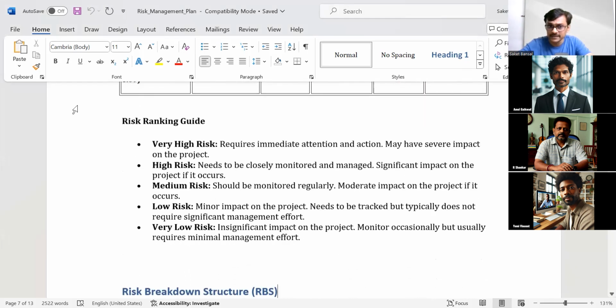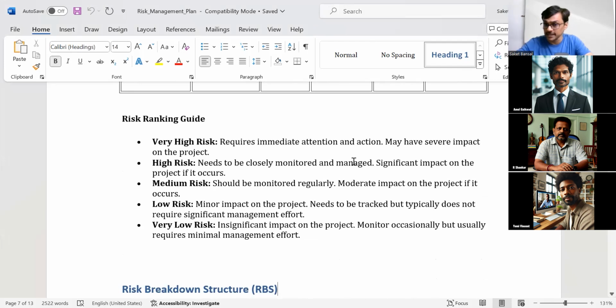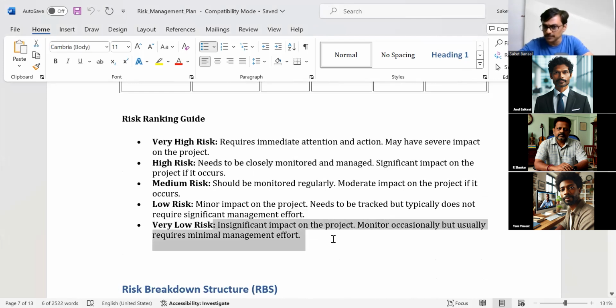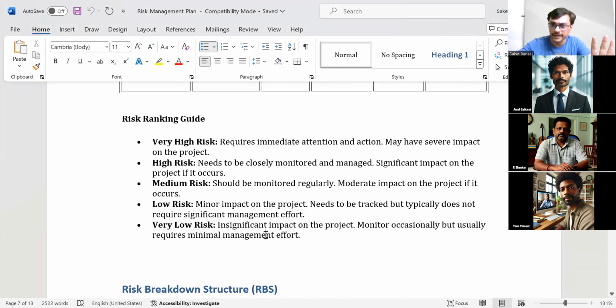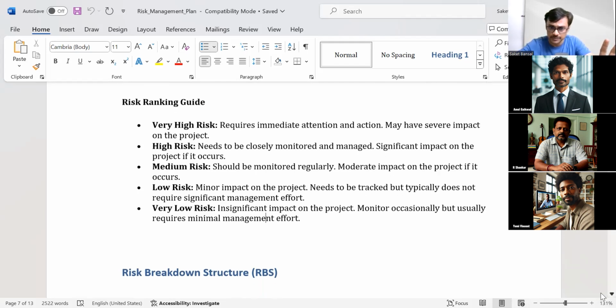So here I have explained: very high, required immediate attention and action. Very high, need close monitoring. Very low, insignificant impact on the project, monitor occasionally, but usually requires minimum management effort. So we are defining it in agreement with our stakeholders, so that we know how we are handling our risks. Yeah, another element in your risk management plan.